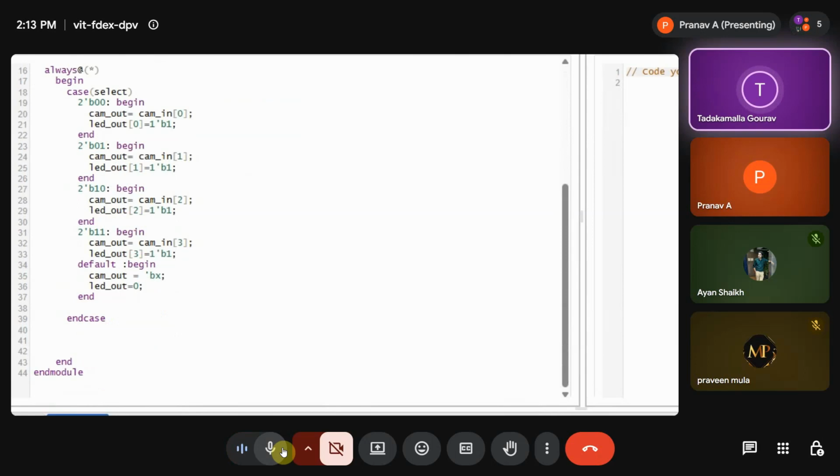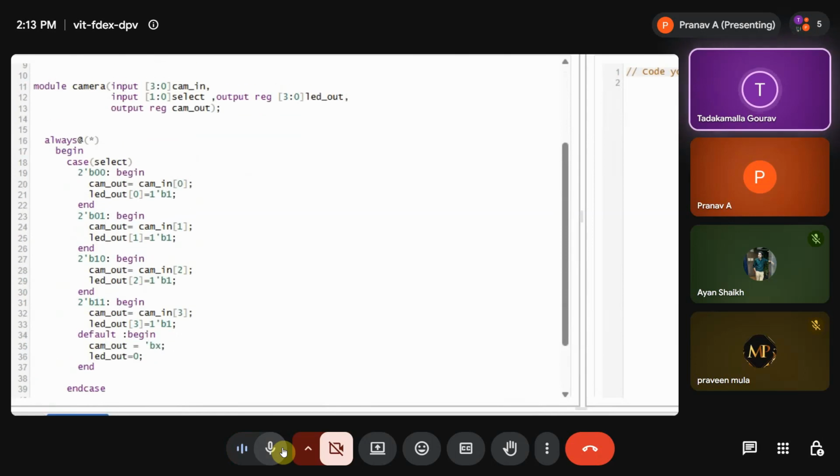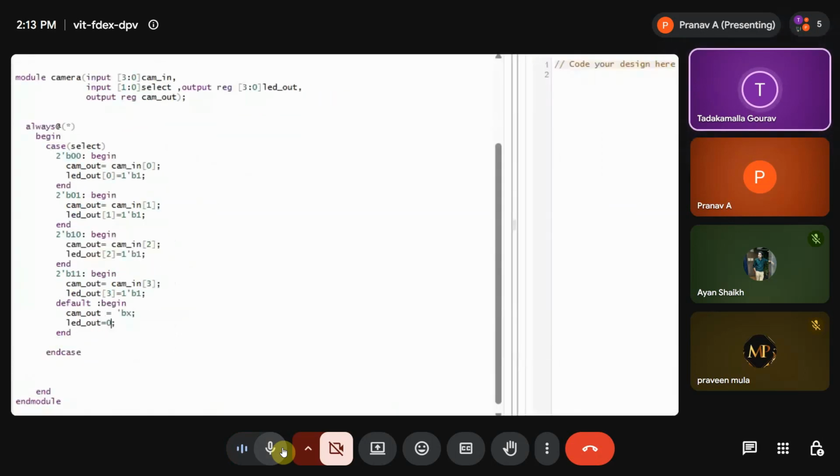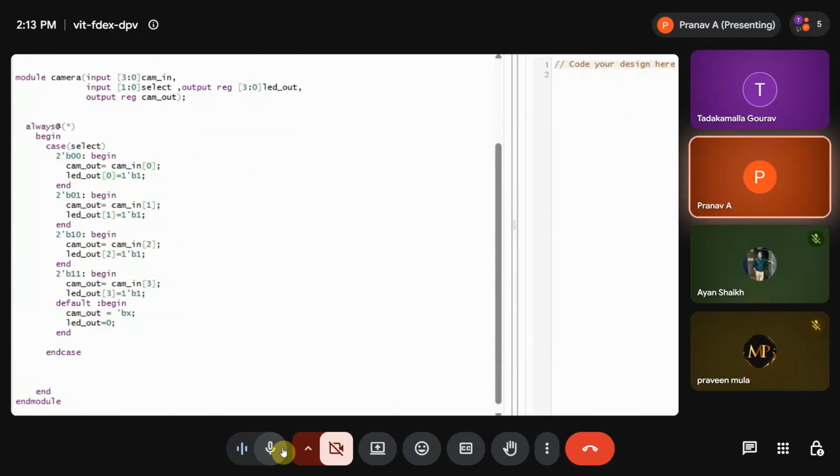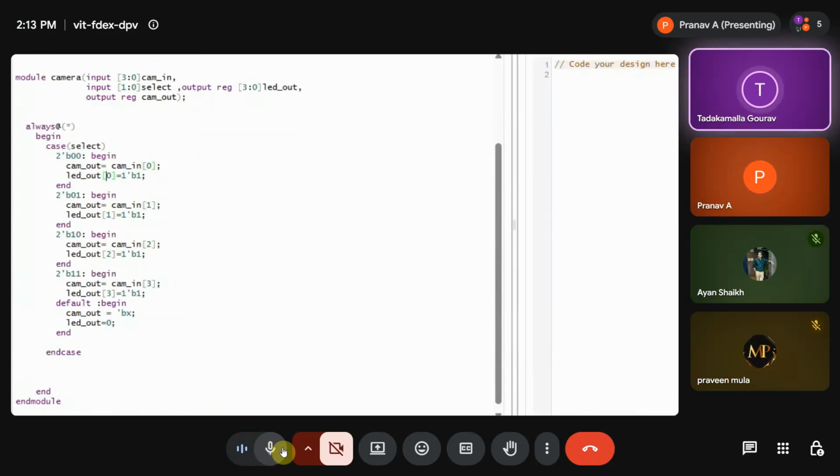Okay, so let's say if your select line is 0, 0, then camera in of 0 will be selected and it will be given to your output. And LED underscore out of 0 will be equal to 1. Am I right? Yes, sir. And I think this first, second, and third index bits will be equal to don't care since it's a reg data type and the initial value is don't care, right? Then it's not satisfying our problem statement. So according to our problem statement, basically the other LEDs should be equal to 0.